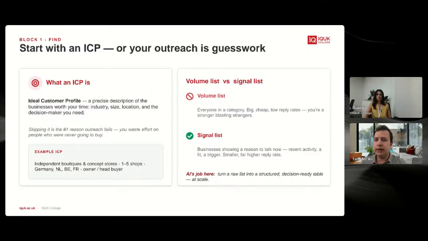In that case, you want to look for independent stores. You don't want to go directly for big chains, because they wouldn't buy from you when you are a small brand. So your best approach is to start with small shops. And let's say in this case, you want to target the European market because you are selling online.